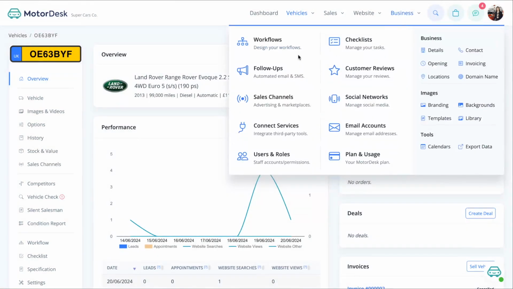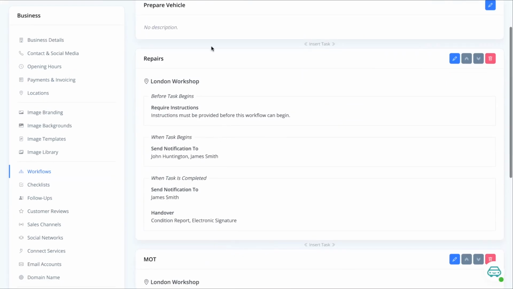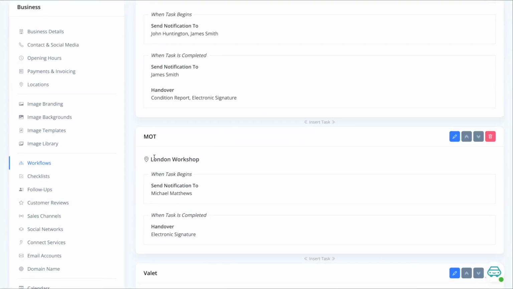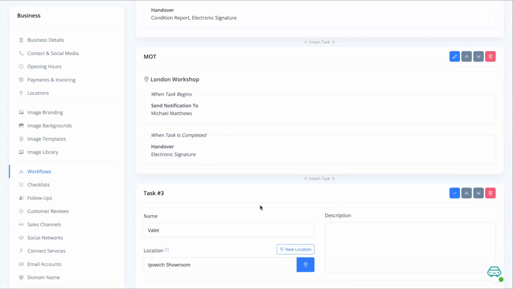Finally, in the Business Workflows section, you can assign a different location to different tasks within a workflow. So as you can see here, the initial repairs are done in the London workshop, the MOT is in the London workshop, and then it's validated in Ipswich. You choose these upon creating the workflow, but you can also edit them at a later date.